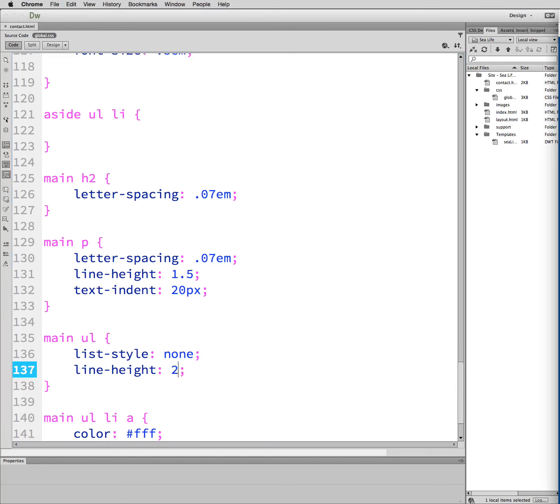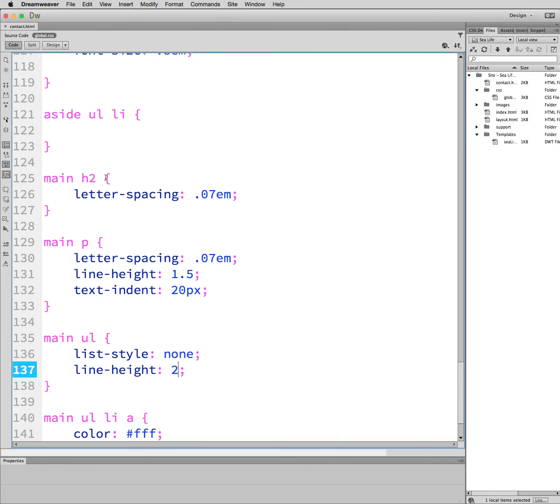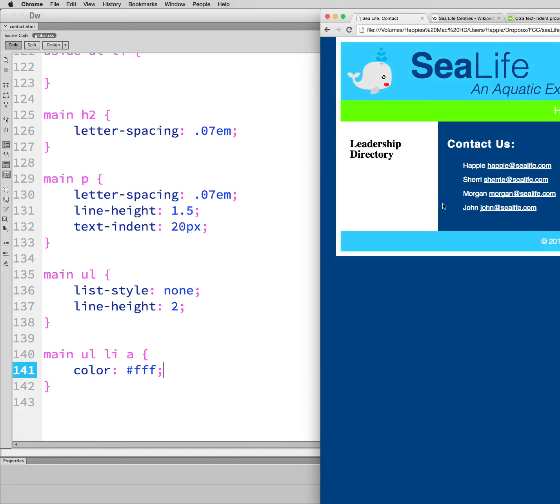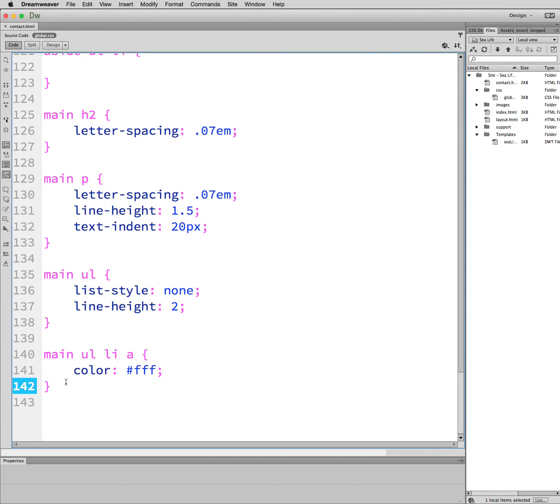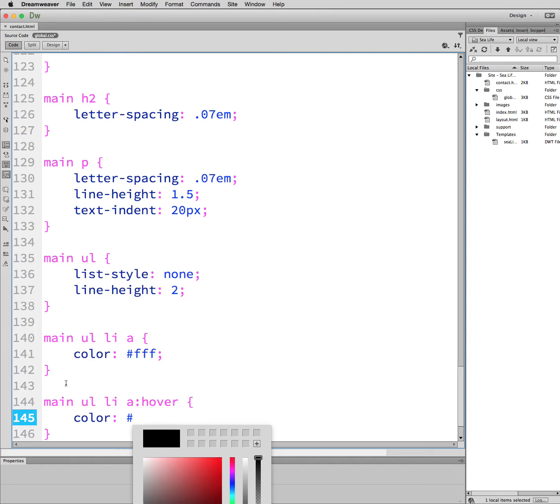Let's see. For the list, we want the color A. We do want the underline. And then maybe as they hover over it, we want the color to change. Maybe to that lime green, which is about to be loud, but let's try it. 66FF00. Okay, it's not bad. Not bad.